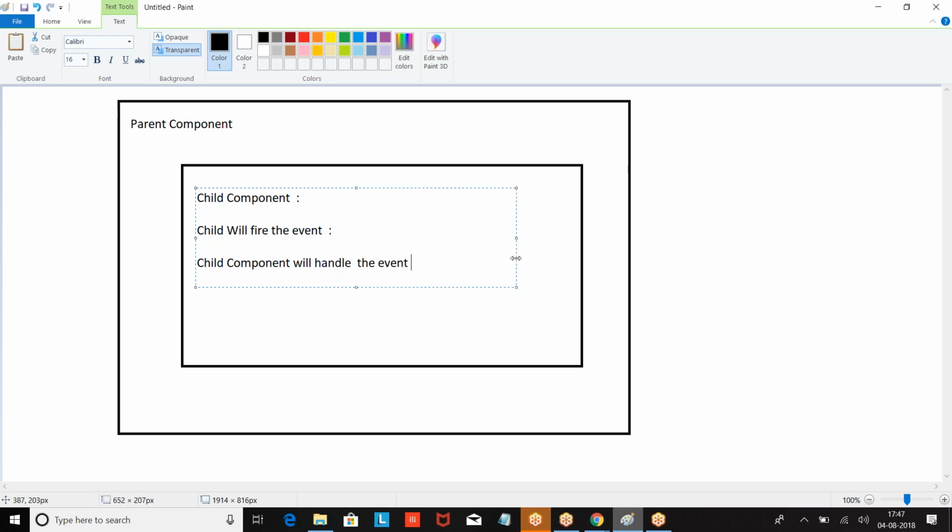One of the structures is: the child component will fire the event, and the child component only will handle the event. You fire, you only handle. This structure is available where? In component level events. In component level events, the child component will fire and the child component only handles it.